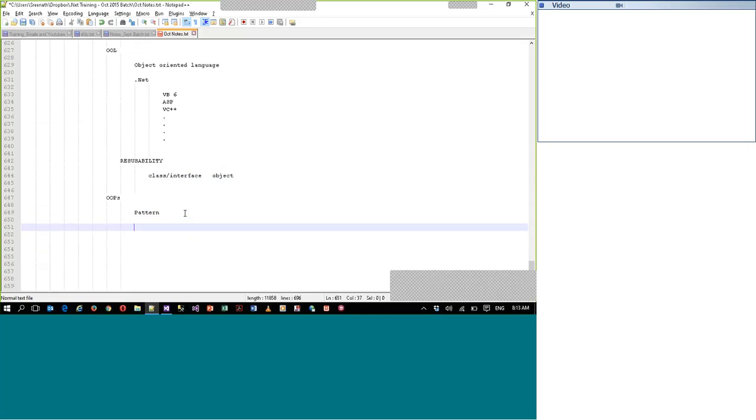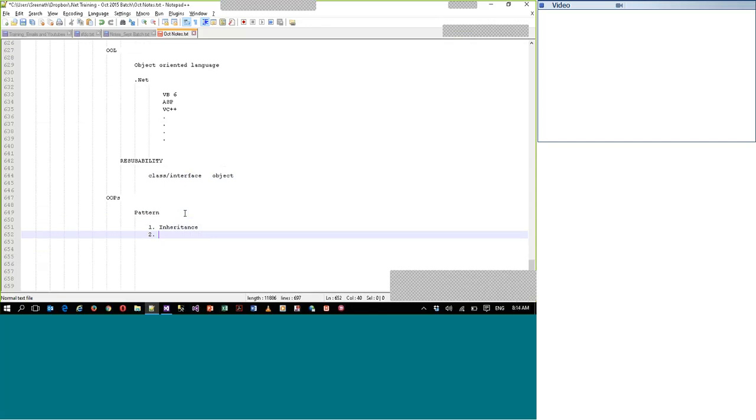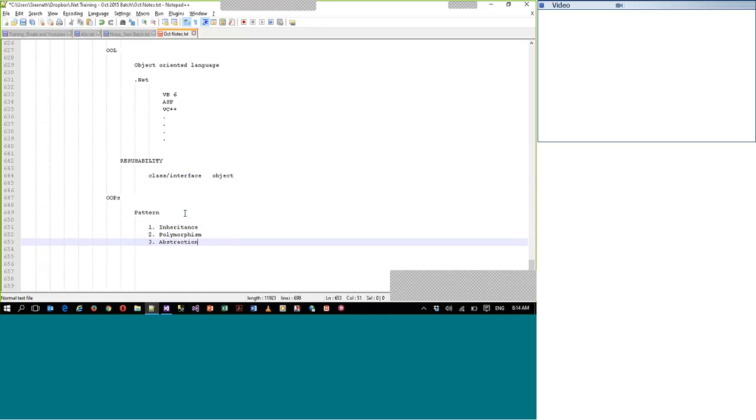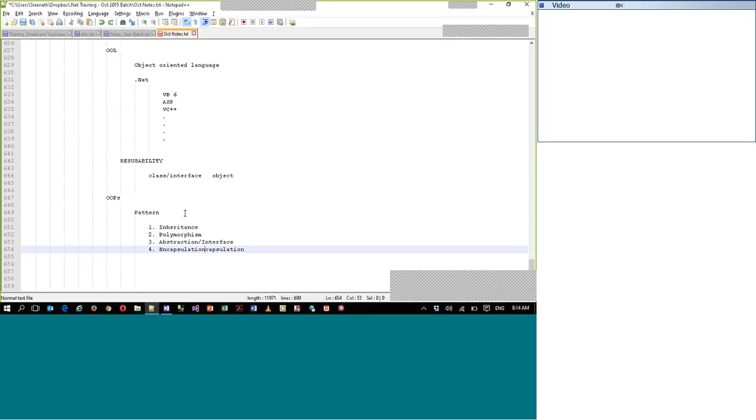Now, there are 4 different OOP patterns we have. First one is inheritance. Second, you have polymorphism. Third, you have abstraction. Right here itself, you're going to see interface too. And the 4th one is encapsulation.